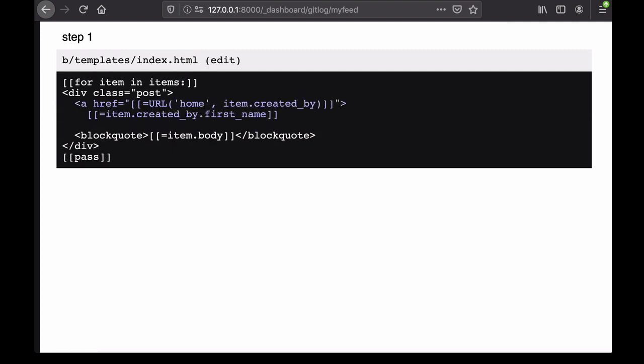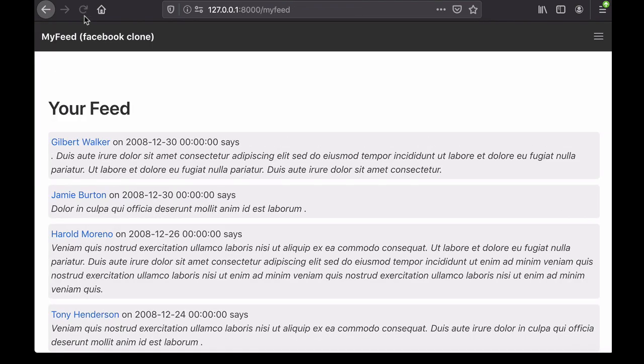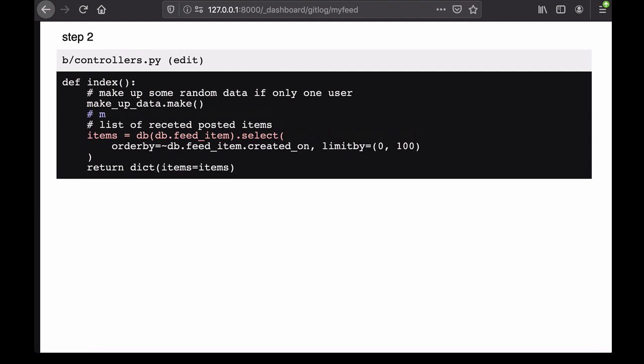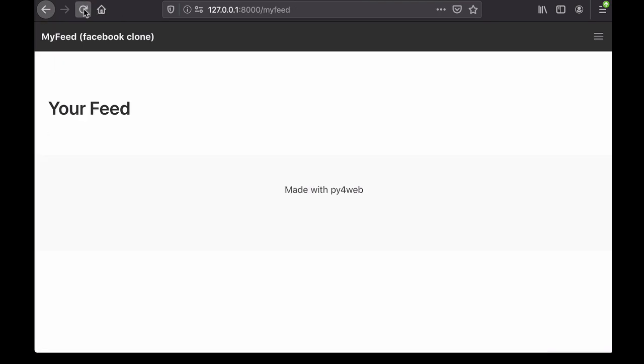We now edit the index.html to display more information, in particular the first name and last name of the author of each item. We now want to filter only items created by the logged in user. So me is the auth user ID, and we filter. And there are no items yet.